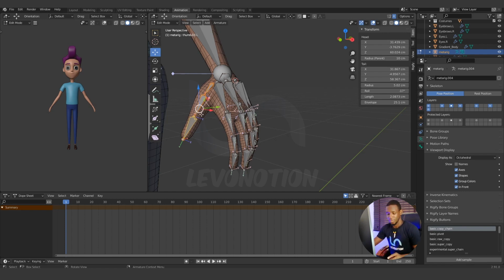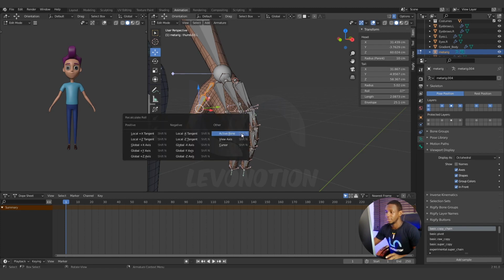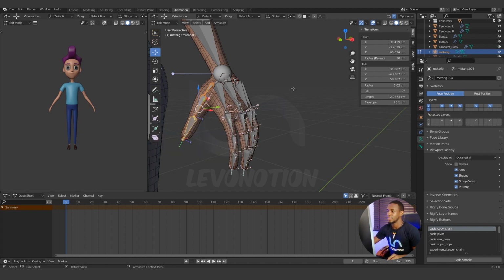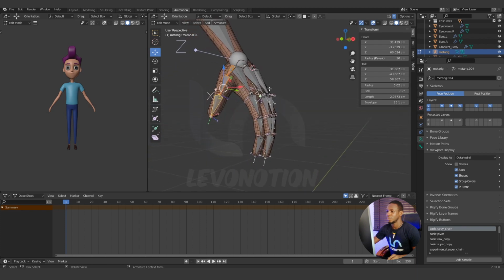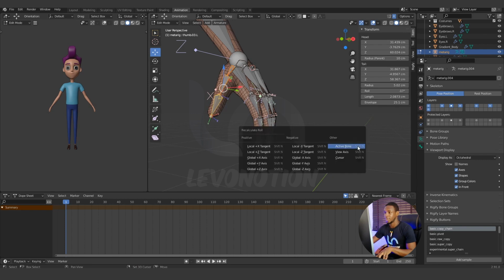So this bone has been corrected, so I'm selecting it last. Now it is the active bone. And I'm going to use the shortcut Shift N, and I'm going to click on active bone. So it's going to recalculate the roll for active bone. I want you to see what's going to happen. Just check out what happens to these bones. They're going to snap back to the right orientation once I do that. So Shift N, because I want you to see it.